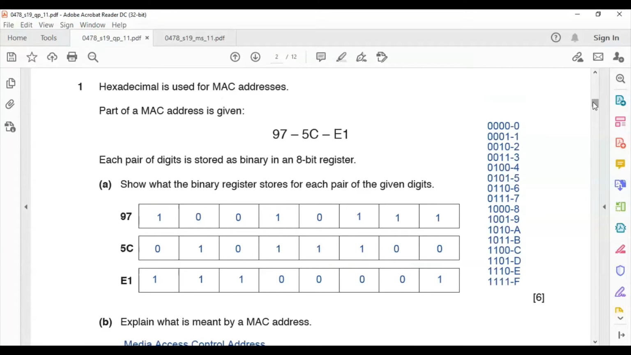So first question, hexadecimal is used for MAC addresses. So part of a MAC address is given here, 97, 5C and E1. Each pair of digits is stored as a binary in an 8-bit register. They're asking us to show what the binary register stores for each pair of the given digits. So here we have to convert each digit into binary.